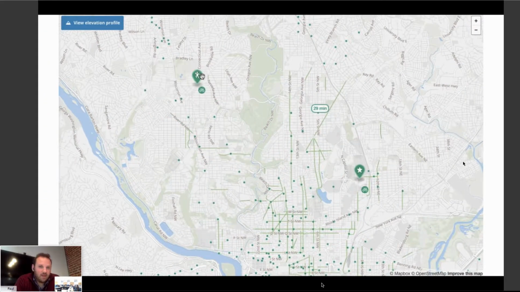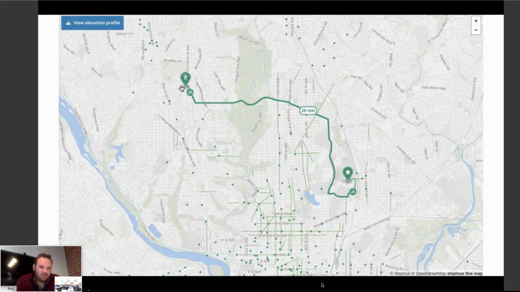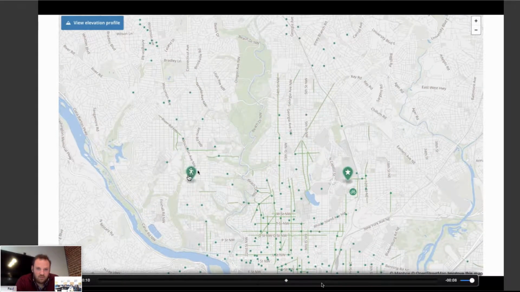So this is a web map that allows the user to, I want to pause it. So what we have on one hand is the user's location. It's like a little person. On the other hand, we have our destination, this little star. In between, all these green dots are Capital Bikeshare locations. So in DC, there's a bike share program.